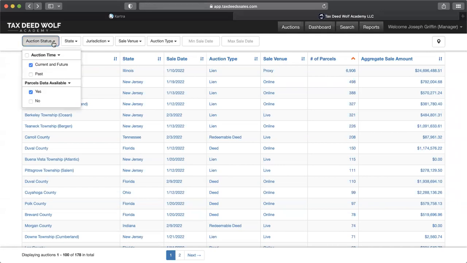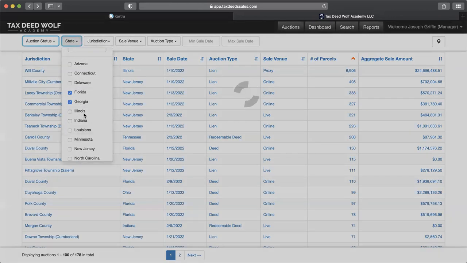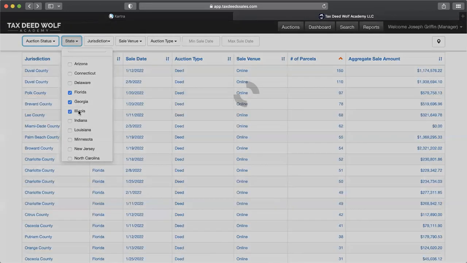All right. So what we're going to do, auction status from the top. Everything you need will most likely be at the top of the screen. Current and future, right? We don't care about the past. We're living in today. So current and future auctions. And you can narrow this by state. If I wanted to look at multiple states, I could look at Florida and Georgia, right? And Illinois if I wanted to. I can look at three states at the same time. But for the sake of learning purposes, let's just select Florida.